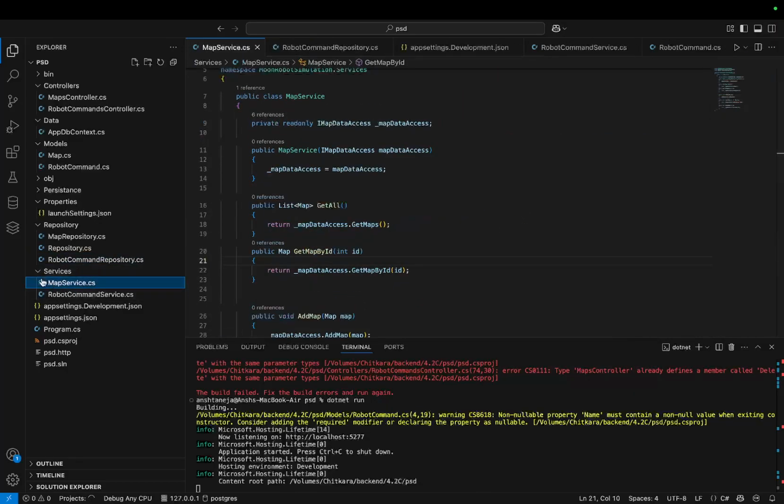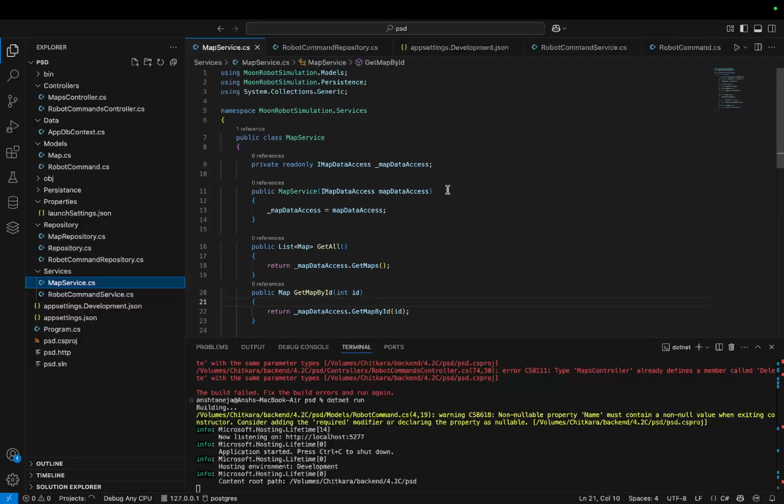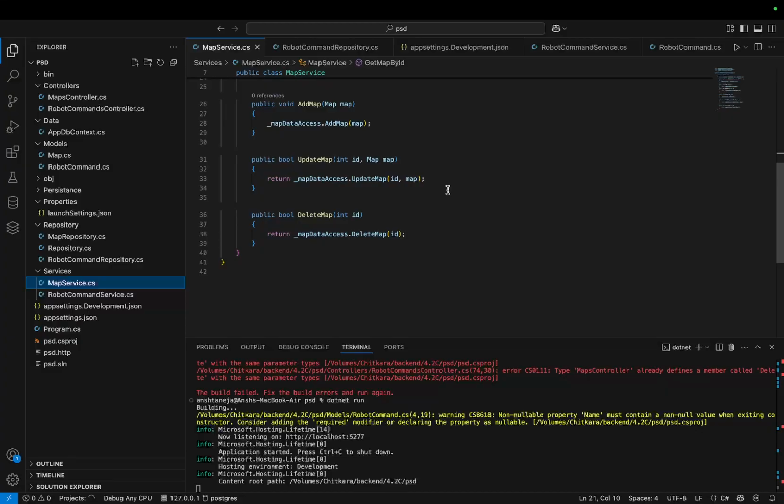We have two services: first our map service.cs, second the robot command service.cs. Firstly, moving to the map service.cs, it provides the business logic for handling the operations related to maps and the robot entities. The map services.cs provides the operations for the map entities. They have the database instructions for our methods for operating CRUD operations, like we will do in Postman.